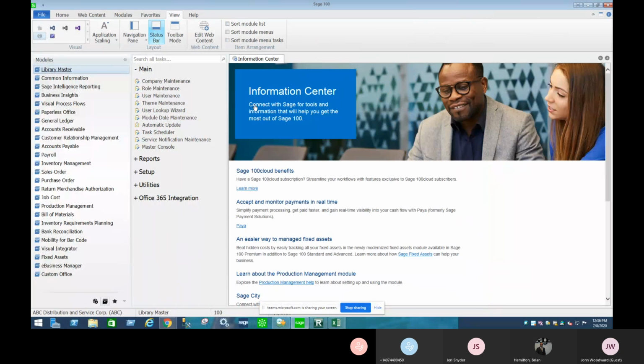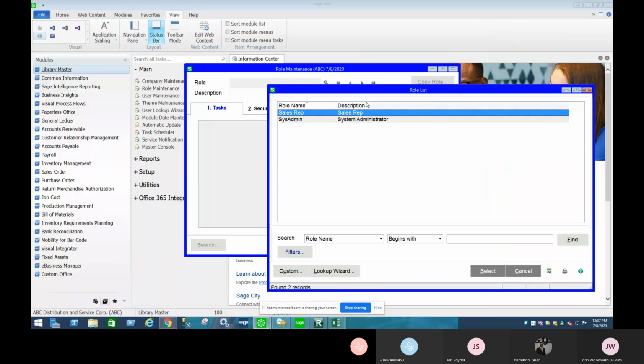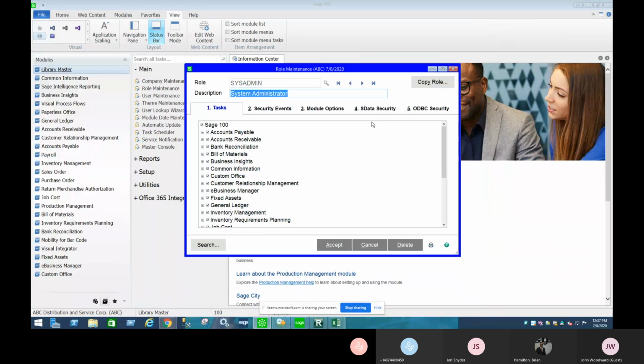Library Master is also where I will establish users and security, and Sage 100 security is based on a role. So instead of going in and defining person by person, this person has access to do these things and that person doesn't, what you do is define a role: AP clerk, controller, accounting manager, whatever you need as far as how you would define the job or the role a person performs, and then associate the permissions that type of user would have.